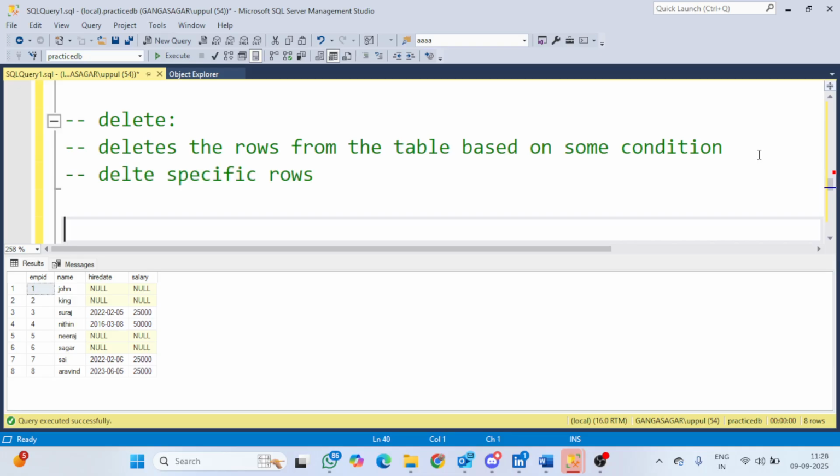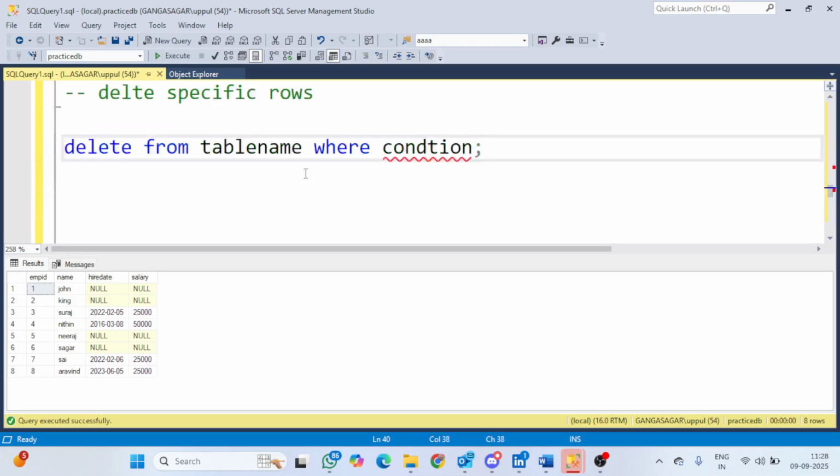Suppose I want to delete the employees whose salary is 25,000. For this task, we cannot use truncate because truncate deletes all the data in the table. But we want to delete all the employees whose salary is 25,000. That's why I'm using delete command. First, I try to write the syntax. Delete from the table name where condition. Delete from this table where condition matches.